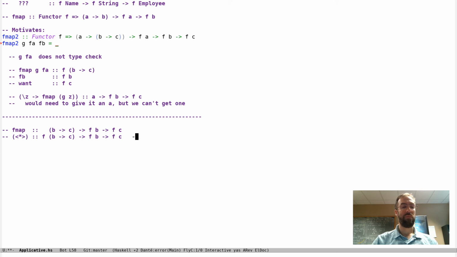It's usually pronounced app, or sometimes I've heard people say splat. App is short for apply. So if you squint and ignore all the f's for a moment, this is just b to c to b to c. If you have a function from b to c and you have a b, then you can get a c. That's just function application. So this is function application, but in an f context, or in some kind of f world. If f is maybe, this corresponds to function application when things could possibly fail.